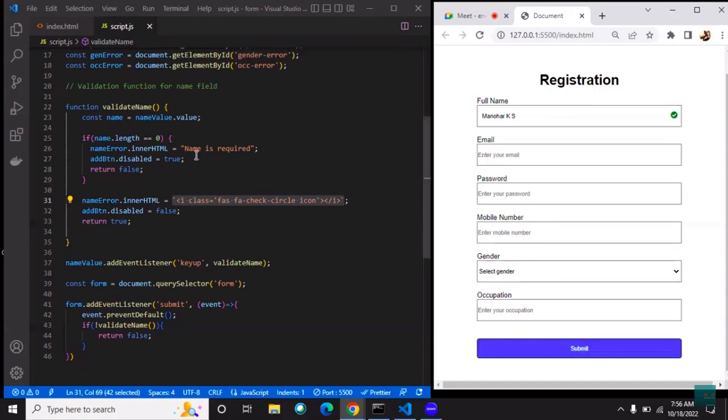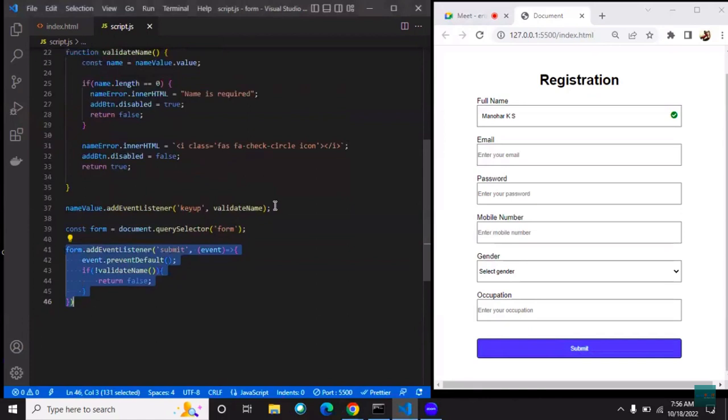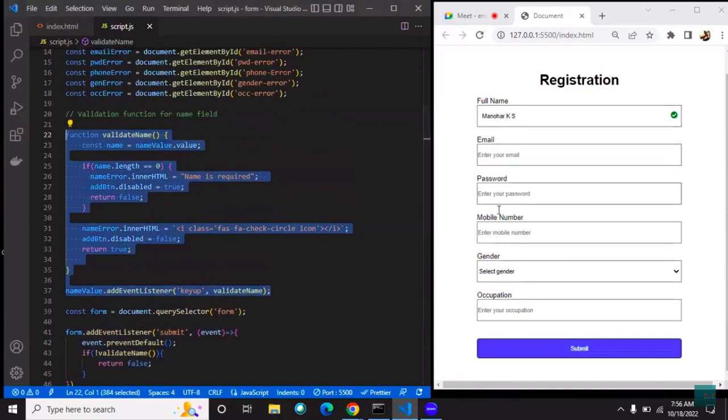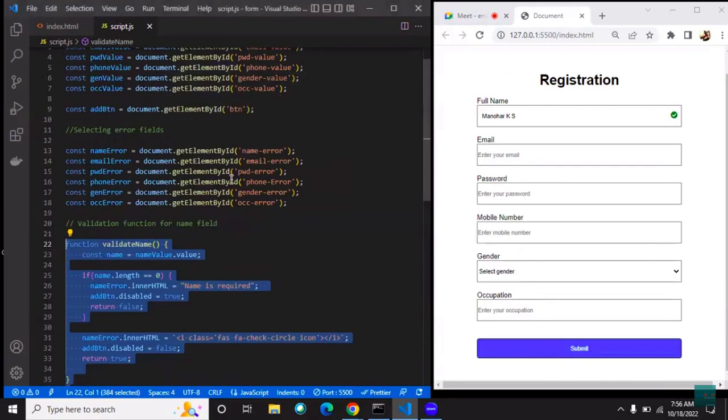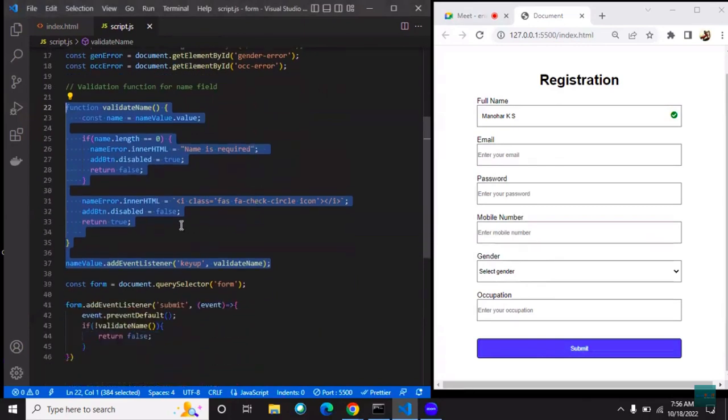Okay, so I've done a validation function. The task for you is to do the same validation for the remaining fields. You can use the same form and do your own validation for all the remaining fields. Since I've made a selection for all the input fields, you have to write the validation function for all the input fields. That's a task for you. I've written for only one, so the remaining is up to you.